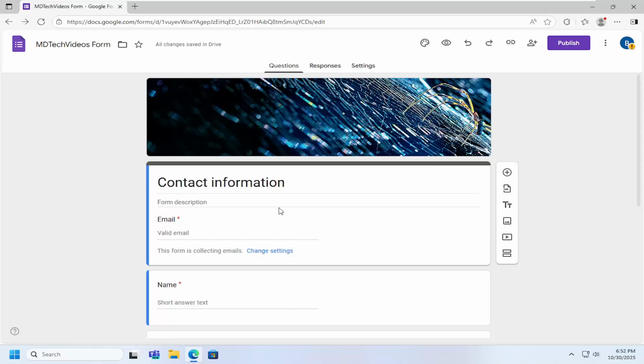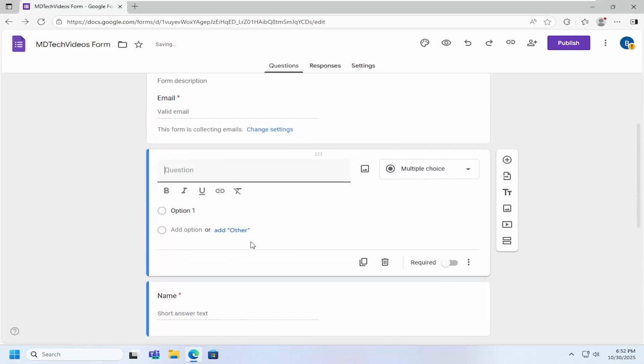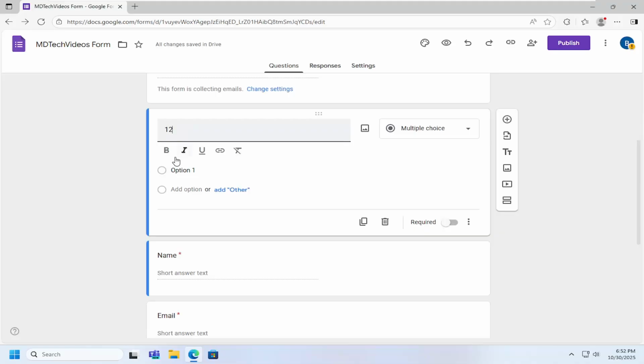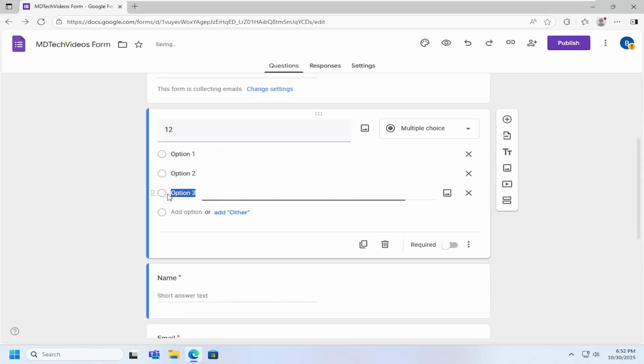So just open up your form or quiz or poll, whatever you want to refer to it as. And over on the right panel, there should be a little plus sign inside of a circle. When you hover over it, it says add question. Go ahead and select that, and then you can go ahead and input your question in here as well as additional options you want to fill in.